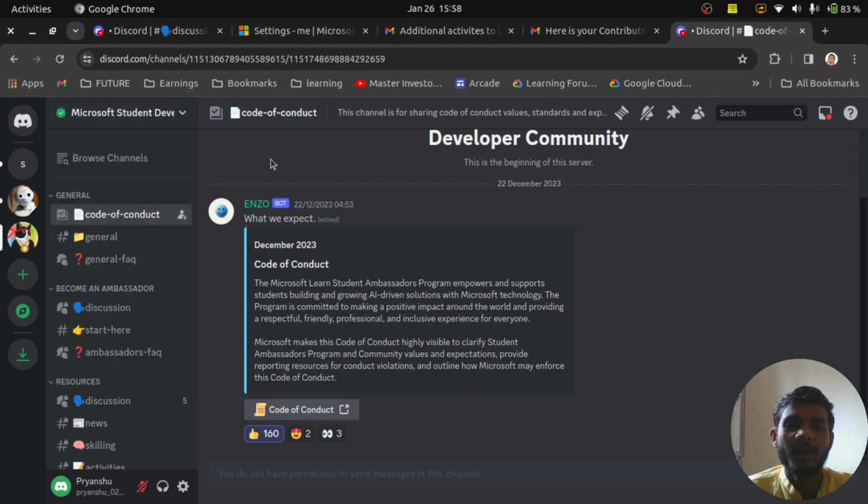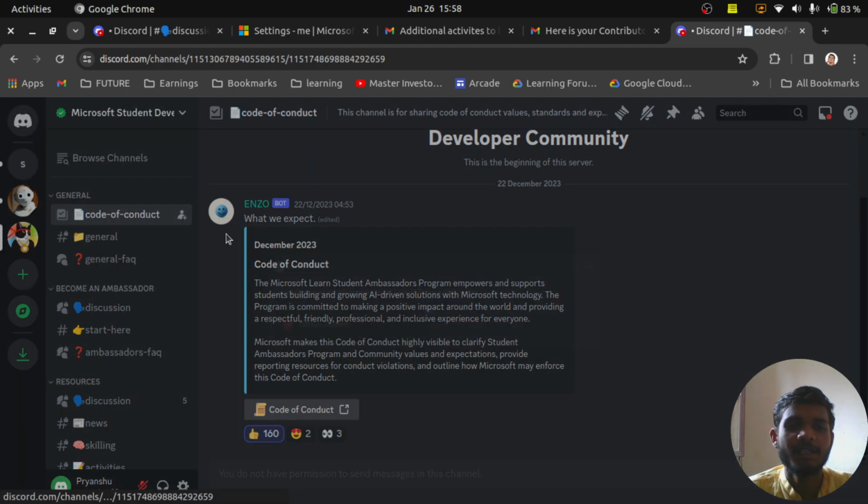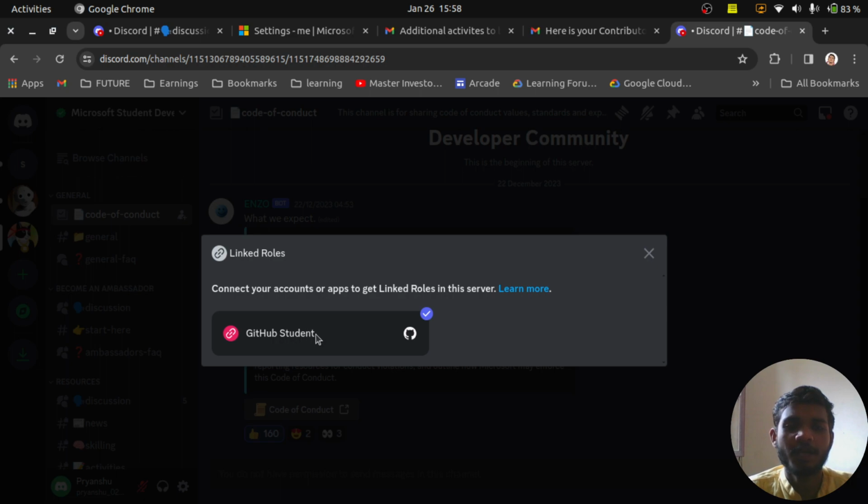After getting to the server, the first thing you have to do is click on this little icon, which I am highlighting. Click here and then click on linked roles. Okay, there is the linked role option. Click here, and here you will get an option to connect your GitHub account with your MLSA Discord server. I have already connected, so this is showing a blue tick here, but if you have not connected till now, you will not get a similar thing. So connect from here.